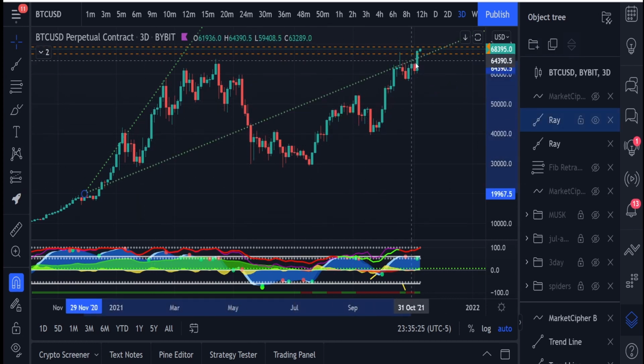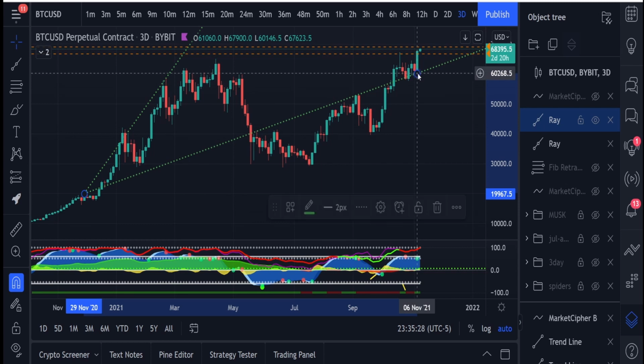That's how you make them. It's that easy, guys. Look at that. There's another one. Touch, touch, touch, touch, touch. Look at all this confluence.